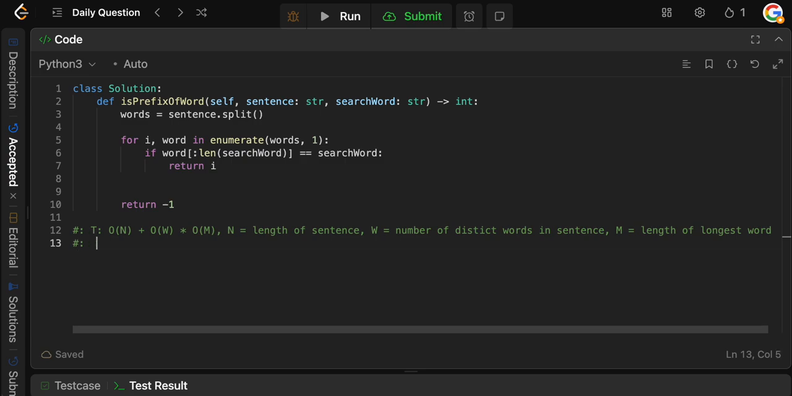And then for the space complexity, obviously, we need to split the words. So this is just going to be big O of N because we need to store them after splitting. So that's how you solve this question. Relatively easy. Mostly just did it so I don't feel lazy for not making videos. But yeah, pretty straightforward. Nothing too crazy here.